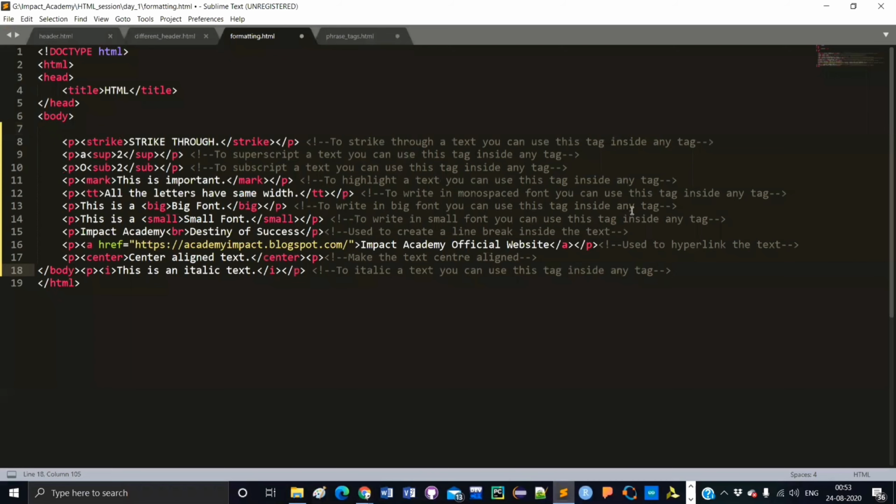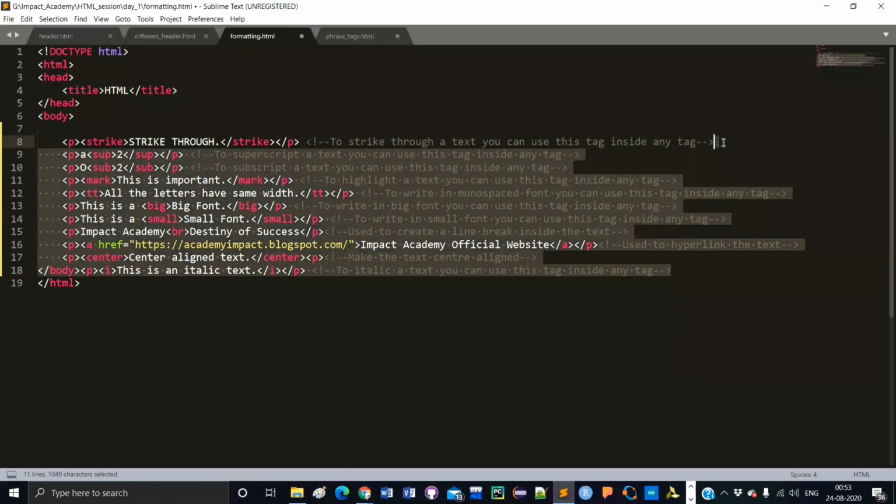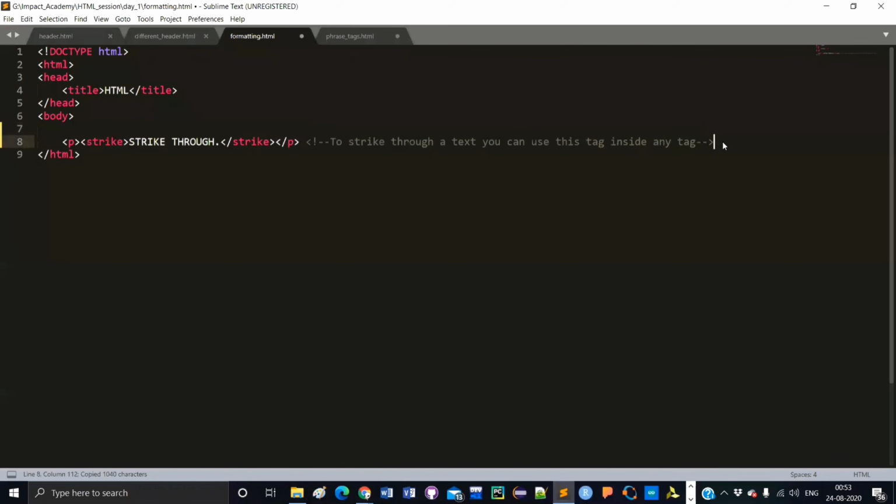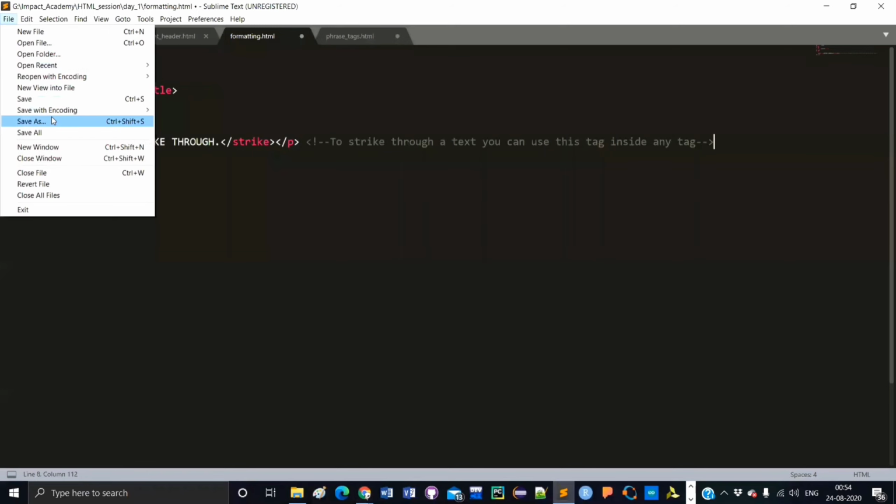Now suppose we use this strike tag. What is the purpose of this strike tag? This strike tag basically strikes through your text. Okay, let's see. Save it.